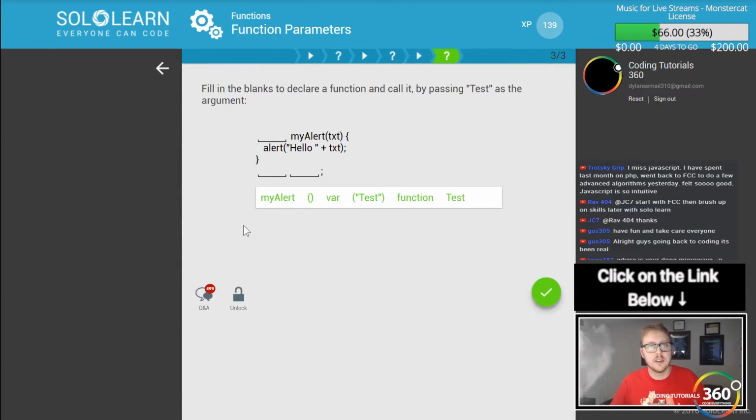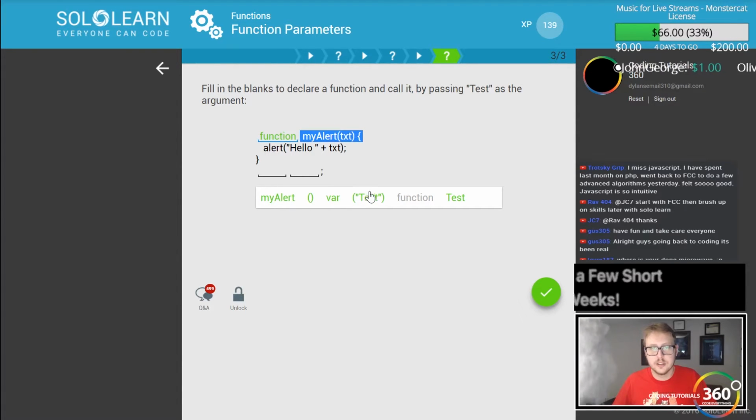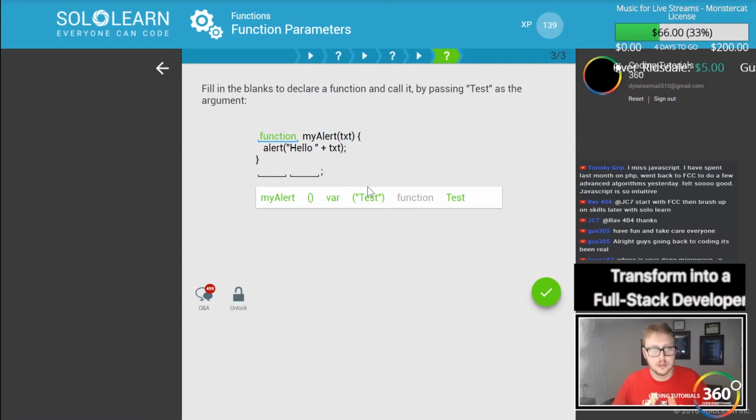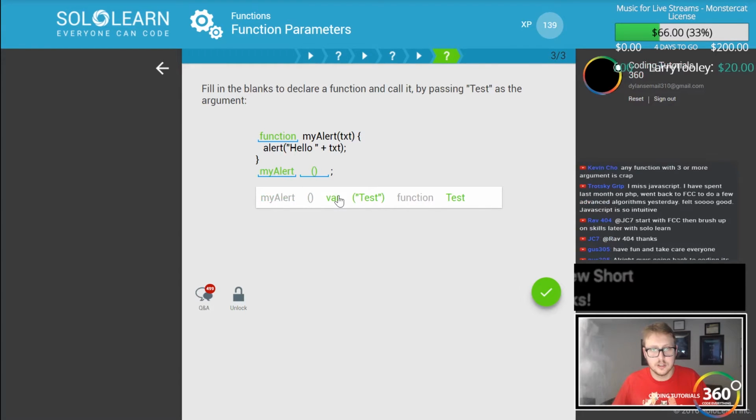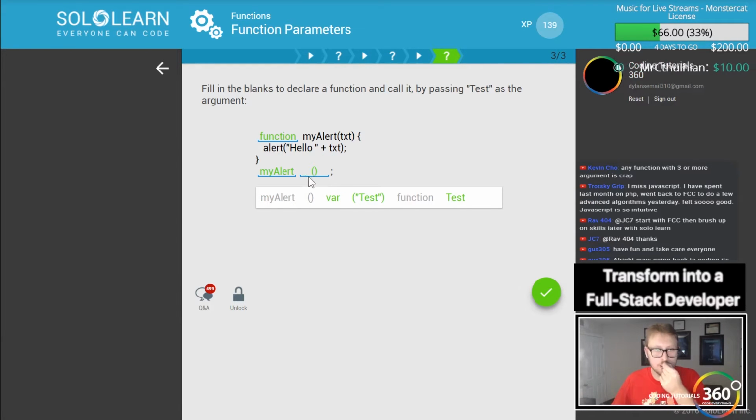All right, fill in the blanks to declare a function. Nice drag and drop. So you're going to start with the function keyword, the name of the function, and any parameters you're going to pass in. So we have our function, myAlert. So here's myAlert. And then we have this. And then in here, oh, look at them, man. They're getting fancy. So it's getting a little more complicated, right?